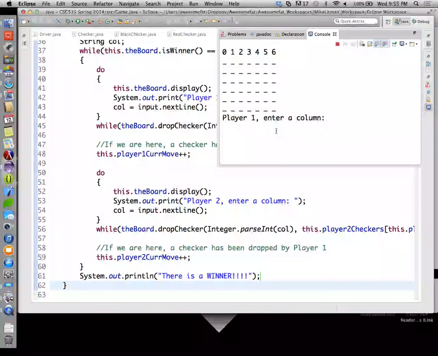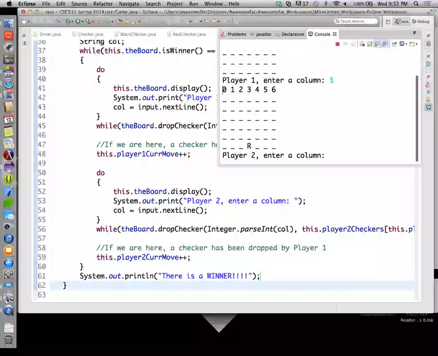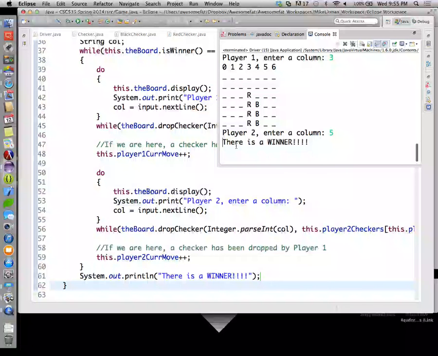So here's our current thing. So we're going to go ahead and let player 1 win on column 3. So player 1 will move on 3. Player 2 will move on 4, 3, 4, 3, 4. So now we're going to do 3. It's not going to declare a winner yet because player 2 still needs to go. Then we'll do 5, just so we don't technically have a visual tie. And there is a winner.